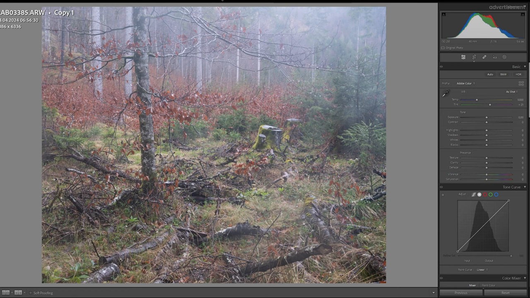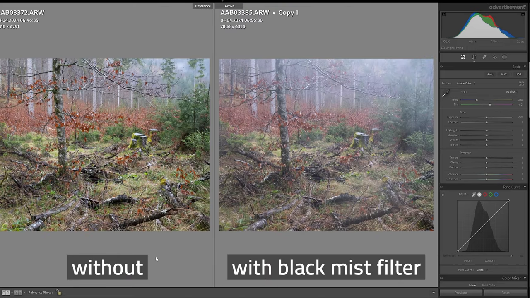And this is the raw file of the final image. I used a black mist filter also for this one. Now, let's put the version without black mist filter left beside. Crazy, isn't it?